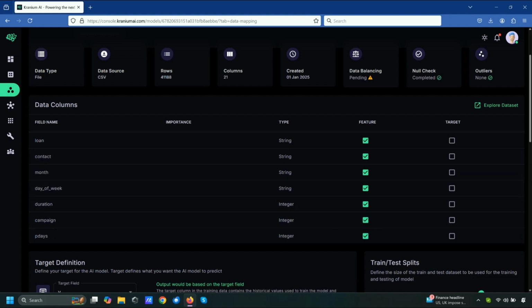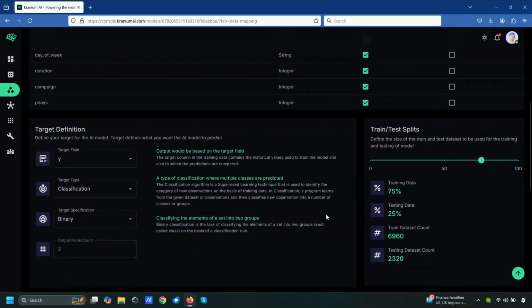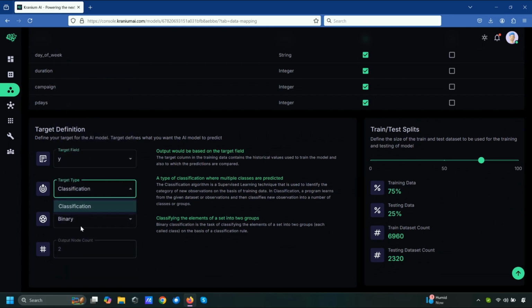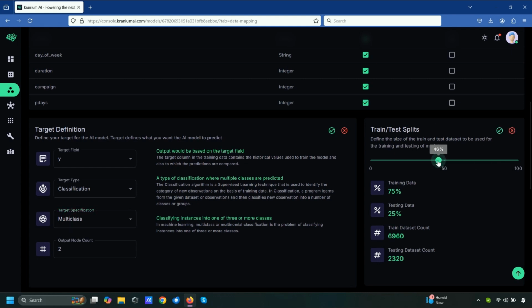You can also find additional settings related to the target field on this tab. Here you can select the target field, specify the type of classification, and configure other related settings. You can click on the green check button to save any changes made to the target variable. Keep in mind you'll need to train your model again from the AI Model tab after modifying the target variable settings or mapping. Also, on this tab, you can modify the train test split percentage for model training. This setting controls how much of your data is used for training and how much is reserved for testing. By default, 75% of your data is allocated for training, while 25% is used for testing.